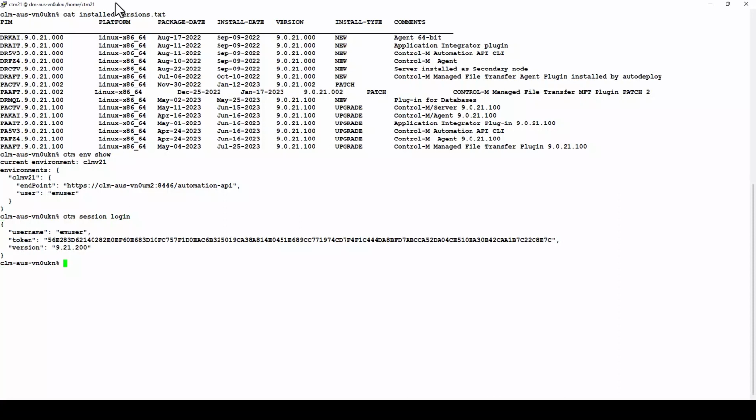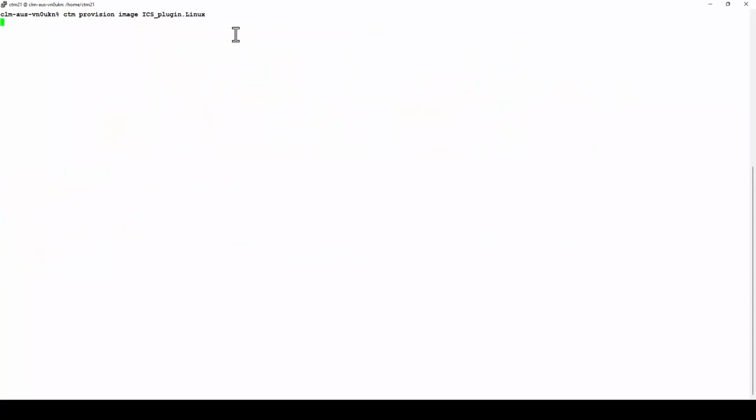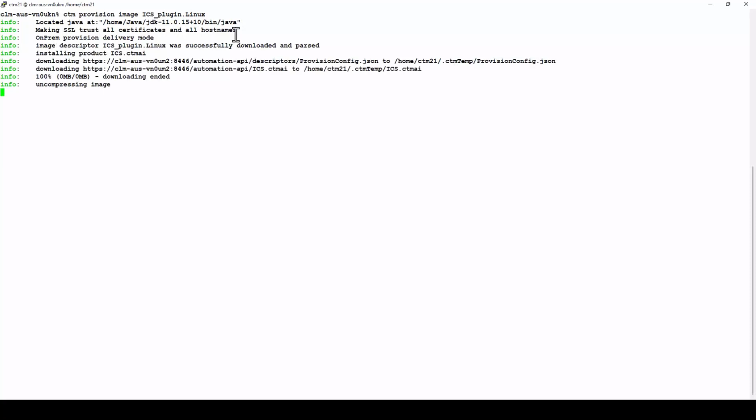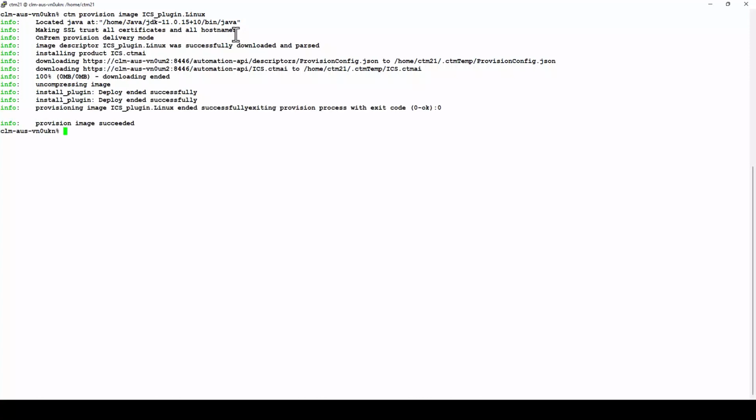To deploy the Informatica CS plugin, we're going to use the command ctm provision image, and then we put the name of the plugin shown in the integration page. For the extension, we're going to use .linux because this is a Linux machine. If you were deploying the plugin on a Windows machine, you would use .windows instead. The provision command will show the process that it is performing, and once it's done, it will display a message saying that the provision image succeeded.